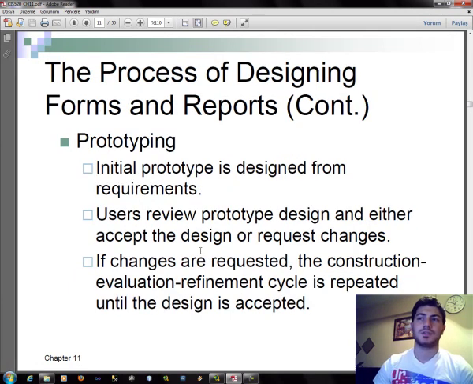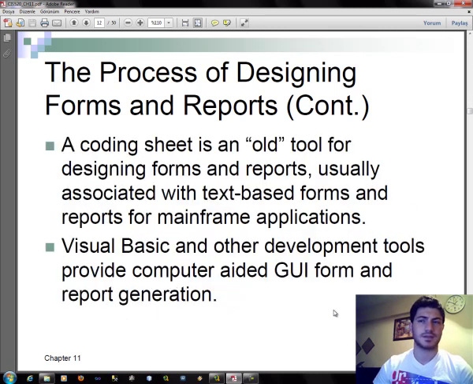Prototyping. Initial prototype is designed from requirements. Users review prototype design and either accept design or request changes. If changes are requested, the construction, evaluation, refinement cycle is repeated until the design is accepted.